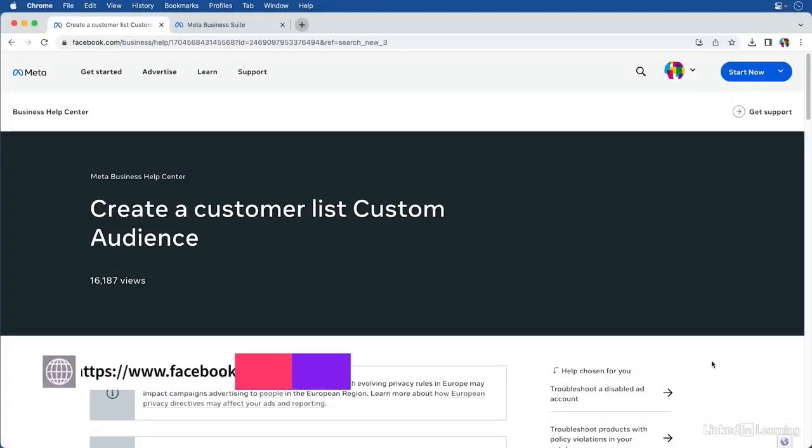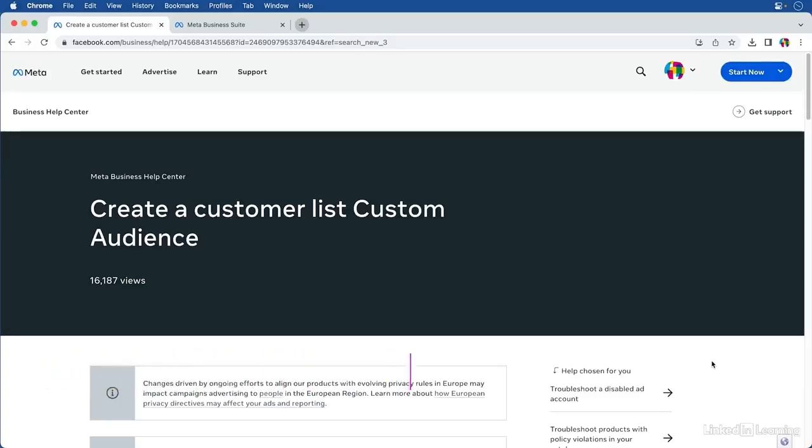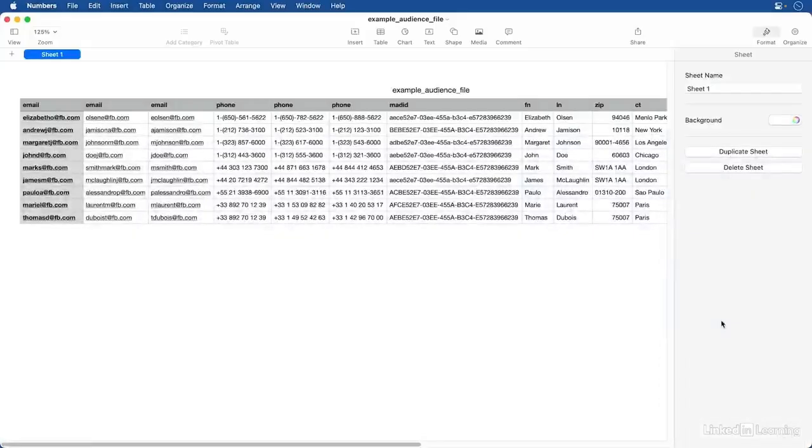To find out the specifics of creating and using a custom list, you can take a look here in the Meta Business Help Center. Just search for custom audiences, and a whole bunch of articles will come up that will help you fine-tune your list for Facebook and Instagram. But let's go ahead and take a look at a quick example. So I've downloaded an example customer list from Facebook.